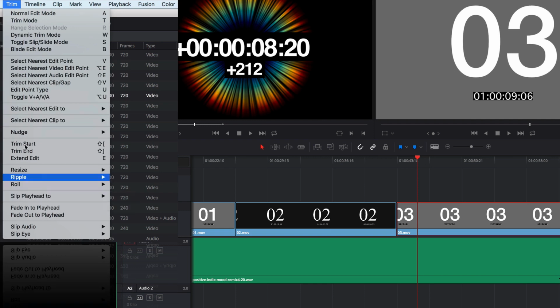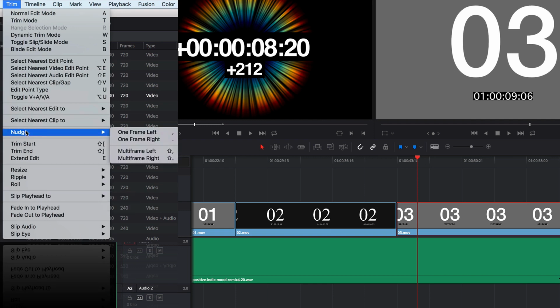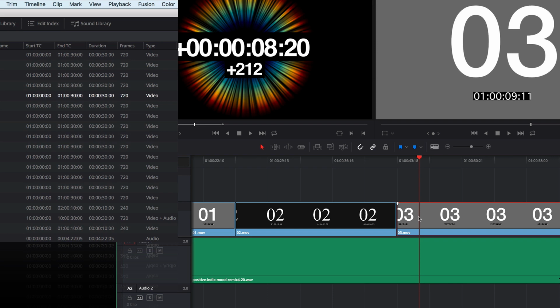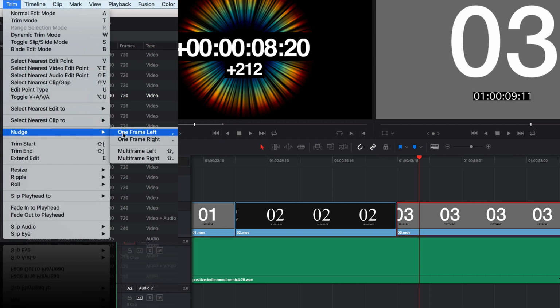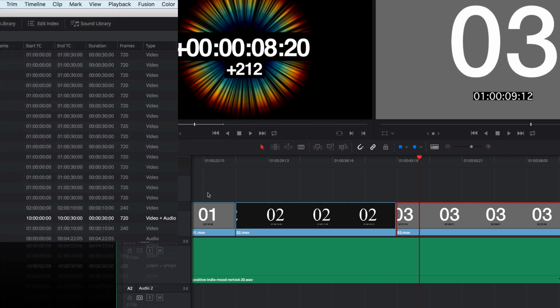It's also worth looking at the nudge keys, and that's one frame left and right versus the multi-frame left and right, depending on what your preferences are set to. If I use the one frame and I am in the selection mode, and I start to nudge the clip, Trim, Nudge, one frame left, it's going to start sliding that clip a frame left.